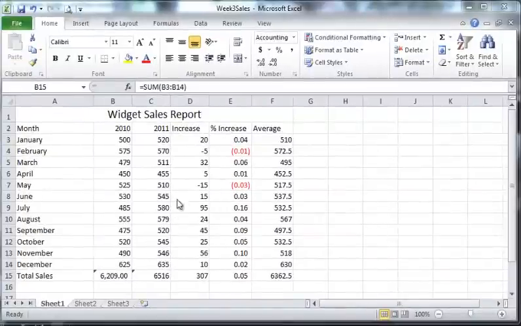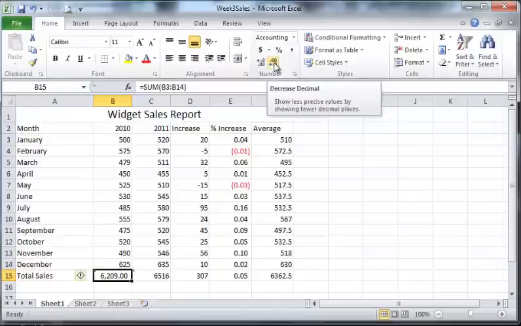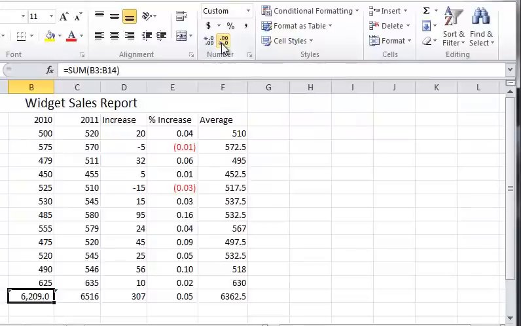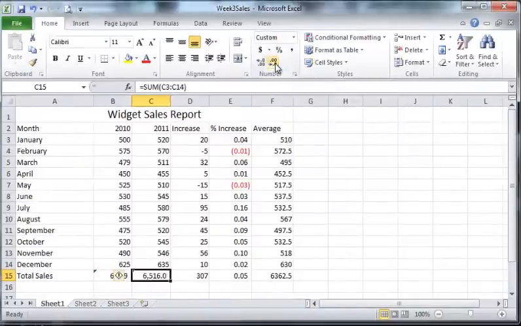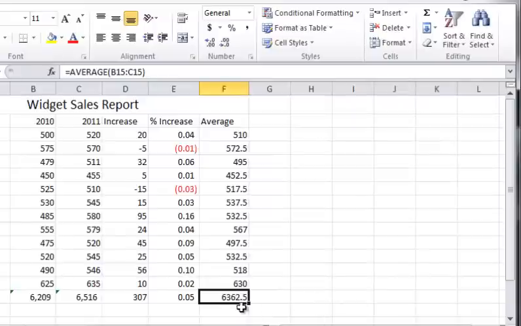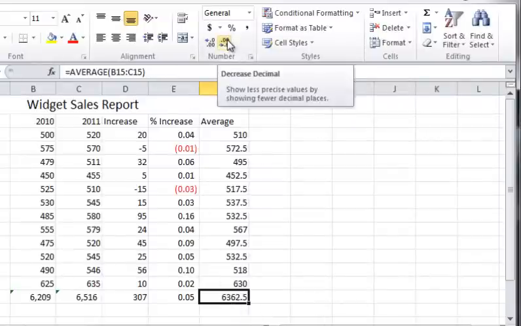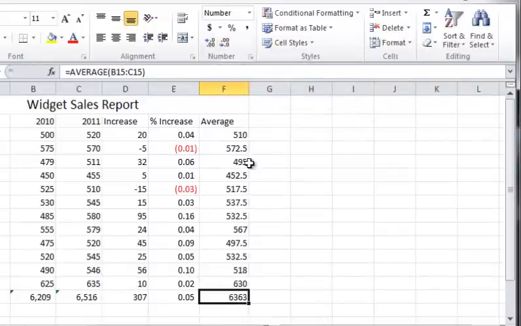Now I don't really want these decimal places right here. So we're going to go back up to the Number group and click on Decrease Decimal. Once, twice. I'm going to take off those decimal places. I've got another number here where I want to do the same thing. Again, click on the comma format, Comma Style, and reduce the decimal. If we look over here at the average of the total sales, which is probably a silly number, I want to click on that and decrease decimal again.